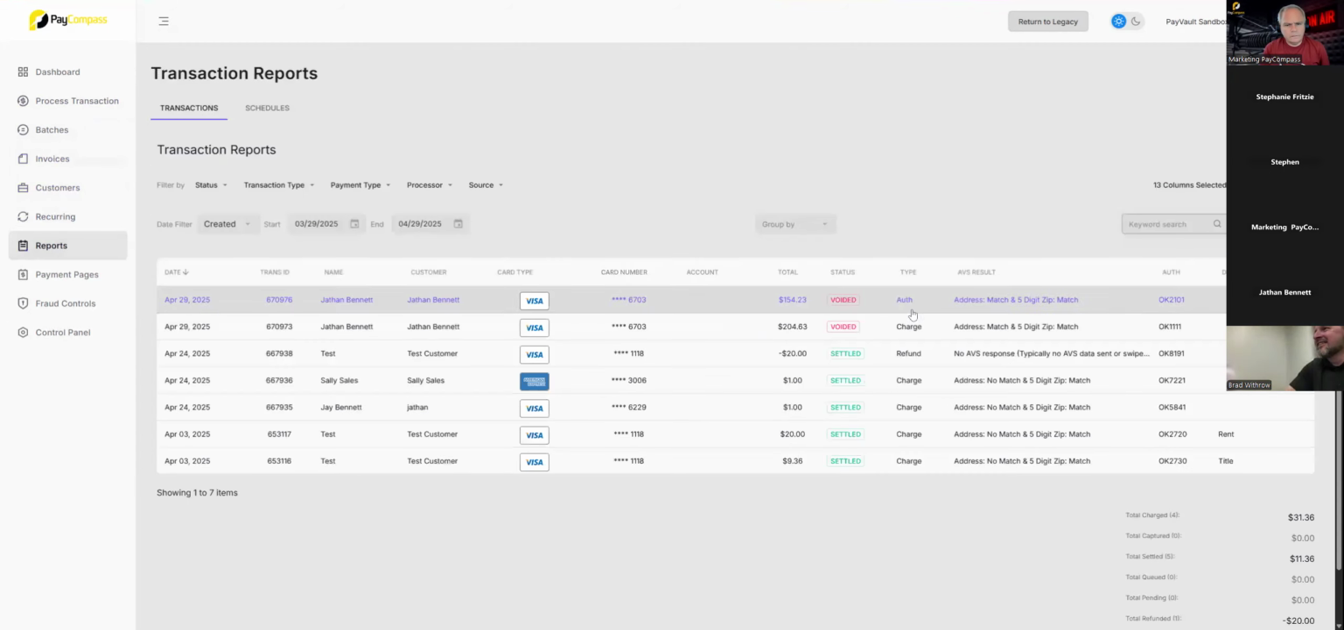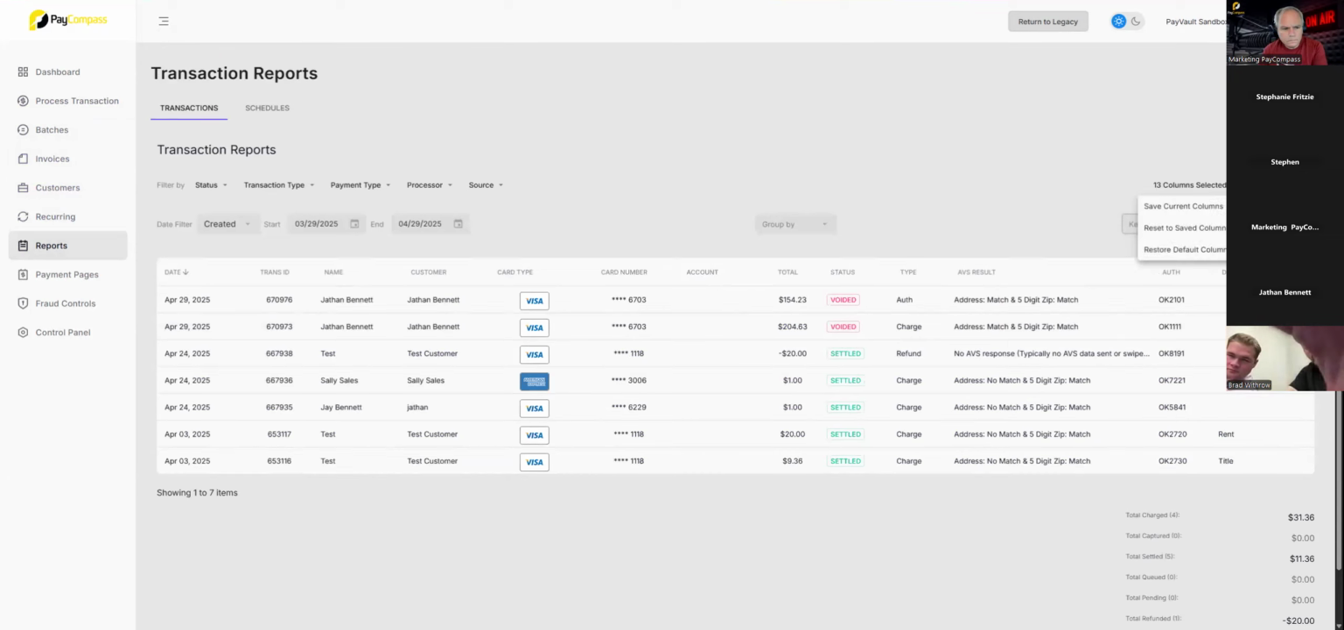And then reporting is really just transaction reporting. The thing I love about this piece itself, though, is you can really fine tune what you're showing, what data is important to you. So right now, I have 13 columns that are kind of default here.